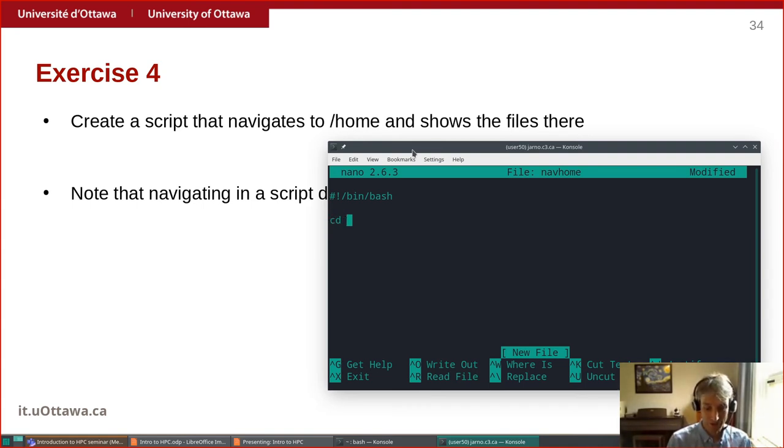So cd /home. And then we want to show the files here. So we show files with ls. And that's all the commands that we needed for this exercise. We can make our scripts more readable if you put in comments if you want. Navigate to home, show files.